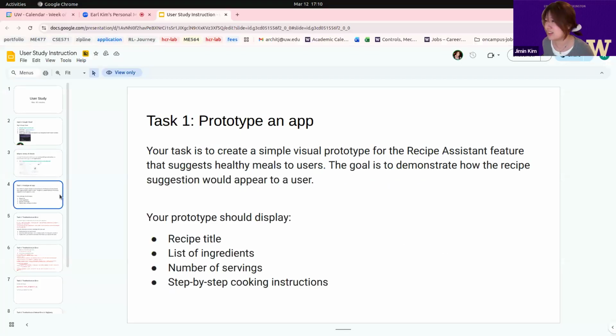Can you check the instruction again? There's going to be task one. Your task is to create a simple visual prototype for the recipe assistant feature that suggests healthy meals to users. The goal is to demonstrate how the recipe suggestion would appear to a user. The prototype should display a recipe title, a list of ingredients, number of servings, and step-by-step cooking instructions. You may use any tools you normally use, including AI tools, documentation search engines, or the particular AI Studio we prepared. As you work, please think out loud and describe what you are doing and why. Thank you. Okay, got it.